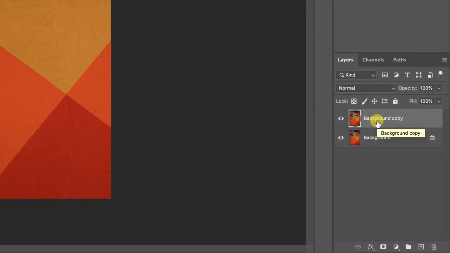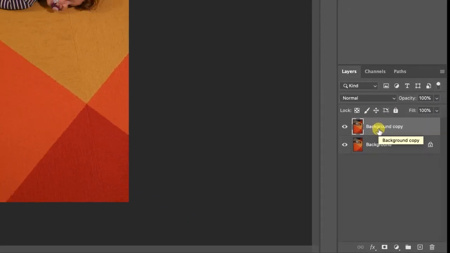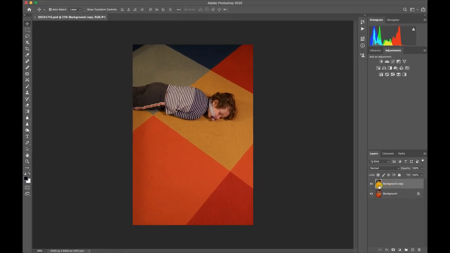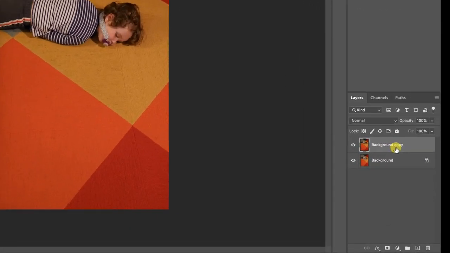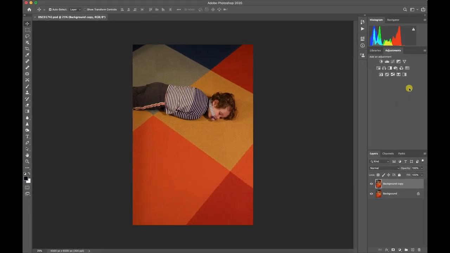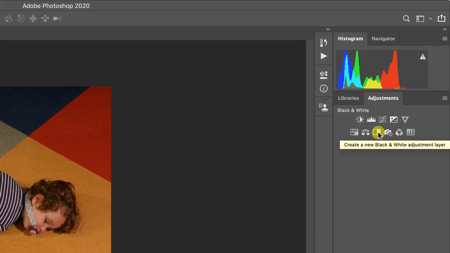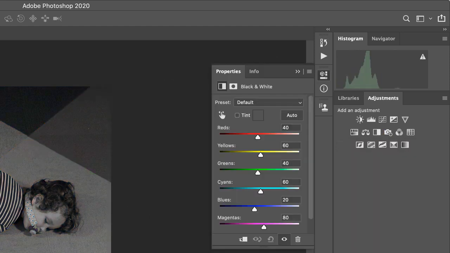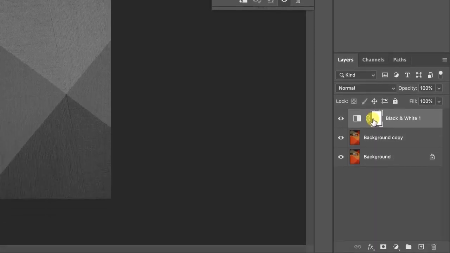Now that's going to make sense more and more when we start working with layers, but essentially if I wanted to change, say, this background copy to black and white, I could do that in a destructive way where that becomes a permanent edit to that layer, or this background copy. Or I can do what's called an adjustment layer. In this case, if you see this icon here, this is your black and white adjustment layer. If I select that, what it does is create what's called a layer mask.